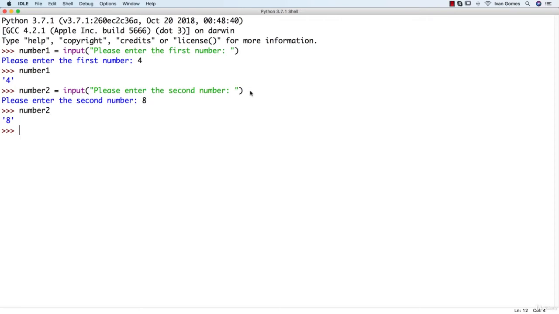Okay, let's keep making some tests here in the interpreter before we put it in our program. So let's try to make a sum of those two numbers. So number 1 plus number 2. Looks like something went wrong here. What happens is, every time we get user input, it comes as text, which is a data type called string.